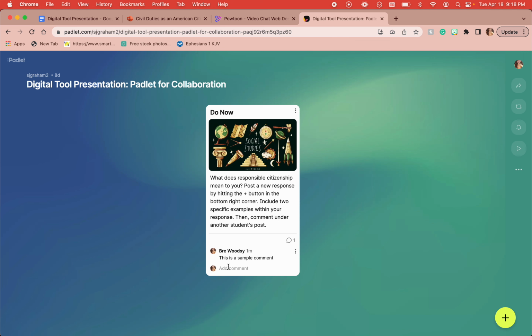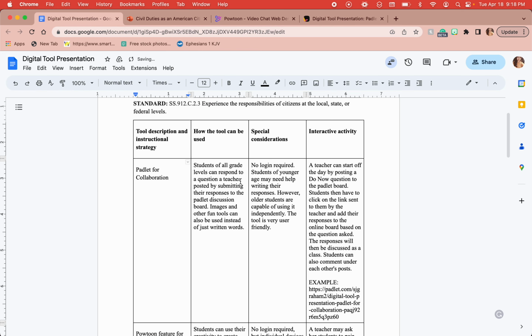We can see this is a sample comment. This is what a sample comment would look like underneath. And teachers will be able to see what students have posted, and also it keeps it organized all in one space, and it's very clean and beautiful looking. So this would be for collaboration.